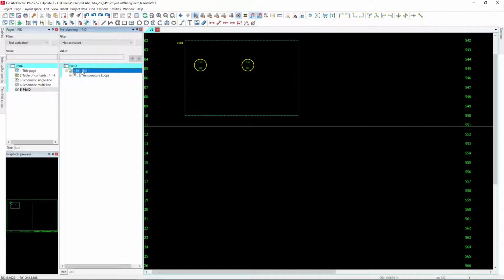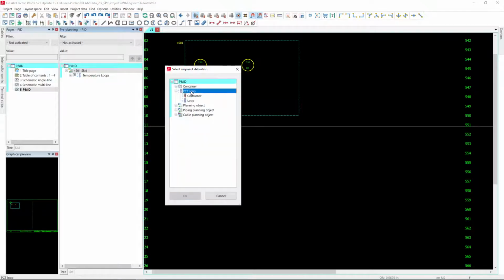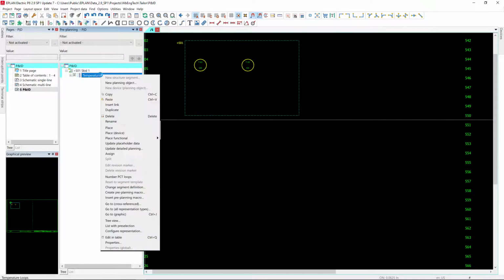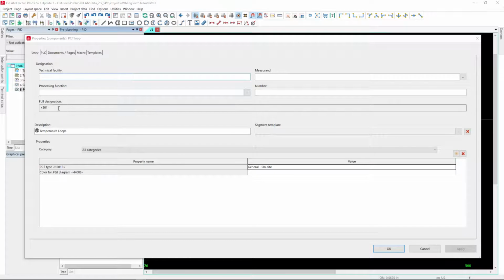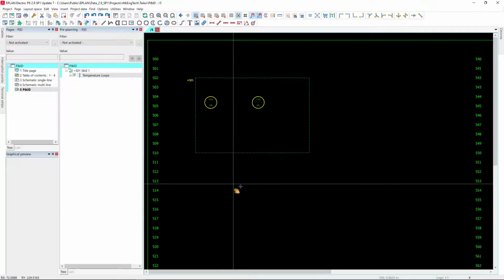Then, within the segment structure, I added a new planning object, and specifically I selected a PCT loop function. This is that PCT loop function. We'll look at the properties. It simply has a description defining temperature loops. So the idea is all my temperature loops will be under this PCT loop function. Now, I also understand there are many different workflows with pre-planning or P&IDs in the process control world. This is just an opinion of mine, based on some examples I've seen in the US with former employers.